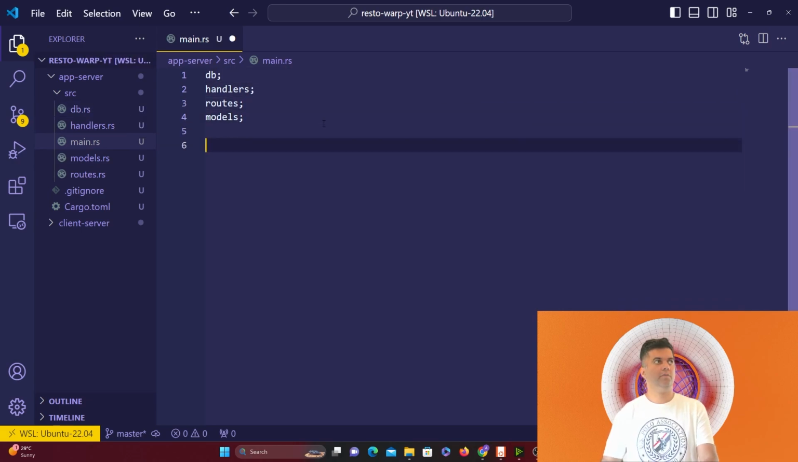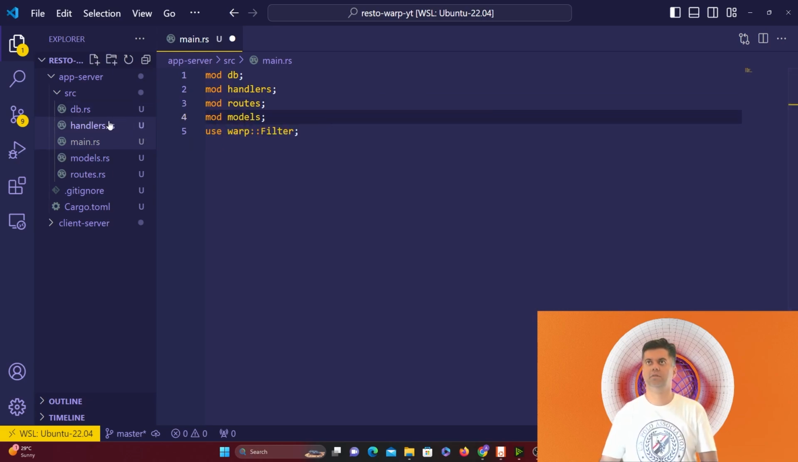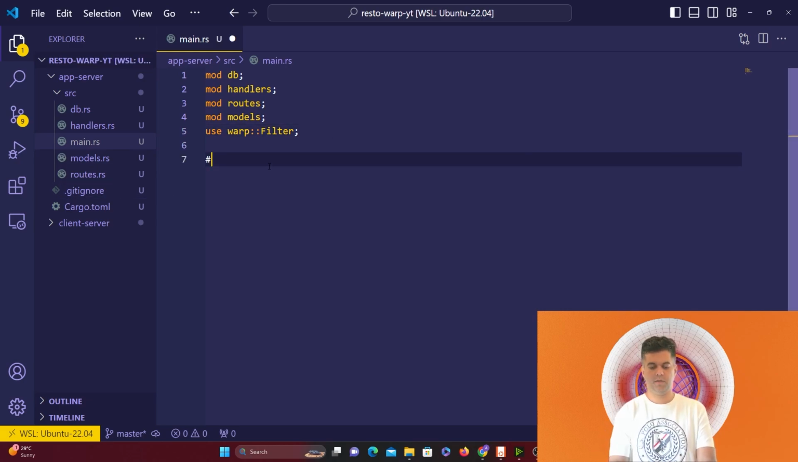Okay, and then I want to have warp, of course. So here I'm going to get the module for DB, module for handlers, module for routes, and module for models, which is basically all of these other modules in my SRC folder. And I'm going to use warp because that's the one I'm going to use to create my server. And here I'm going to say tokio main, because that gives me access to async. So I use async function main rather than the regular function main.